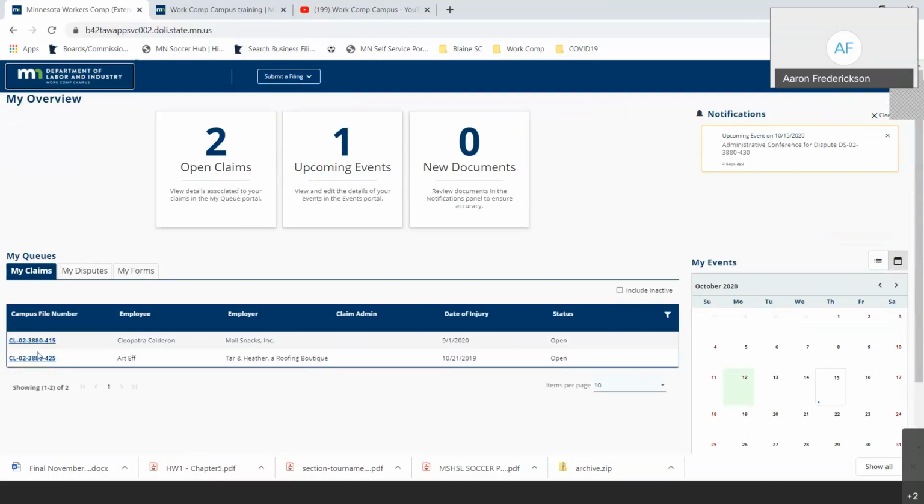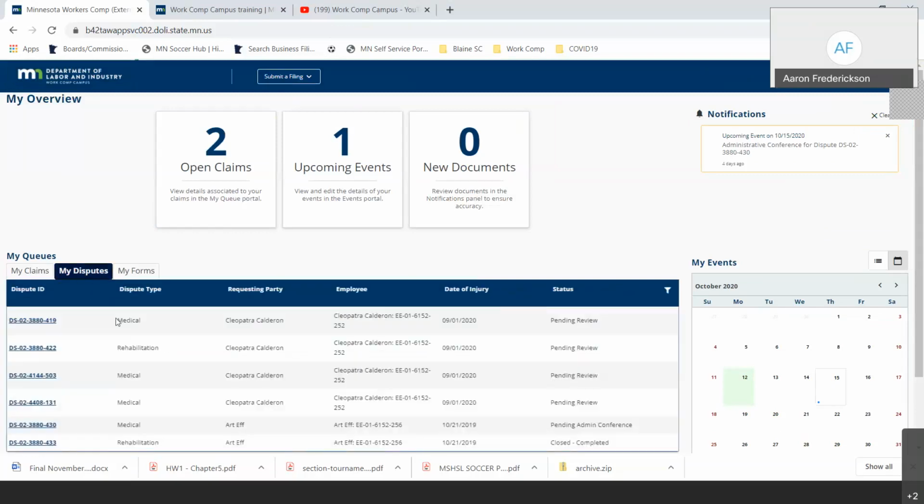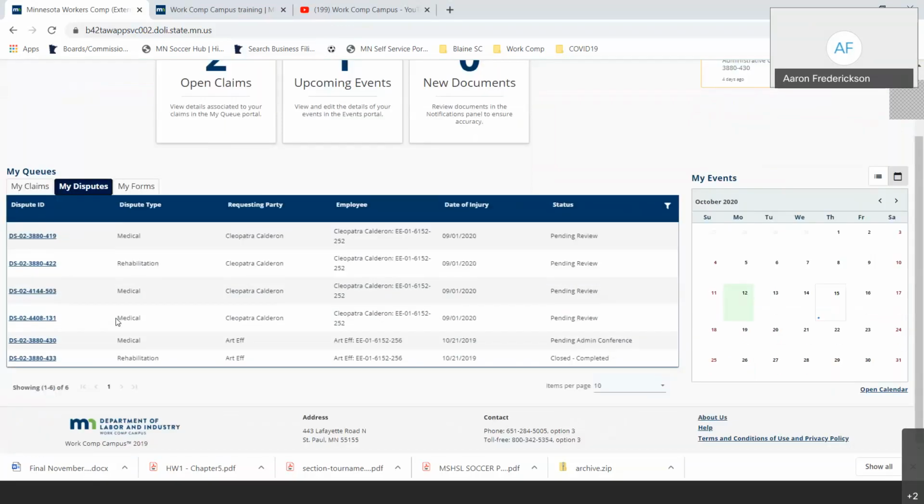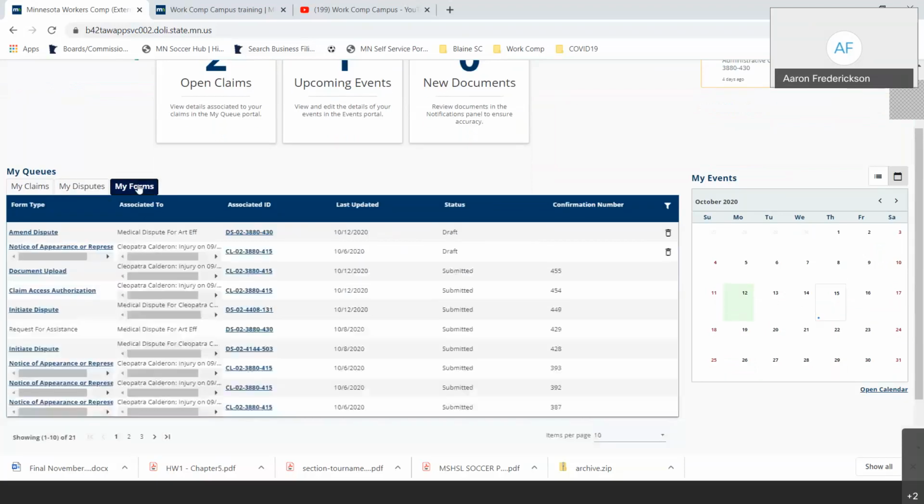I currently am responsible for 2 claims. So this is Cleopatra Calderon and her claim for a date of injury of 9/1/2020, and Art F for a date of injury of October 21st, 2019. Again, I can see that information. I can look in on those two specific claims, and you can see that I have a number of disputes or cases. And then there's various forms or documents that have either been generated or are somewhere in the process of being drafted.